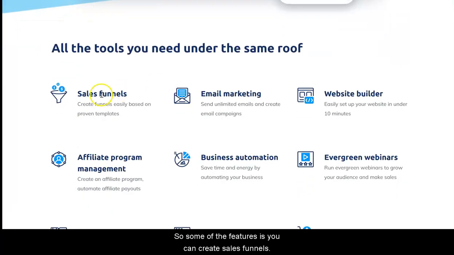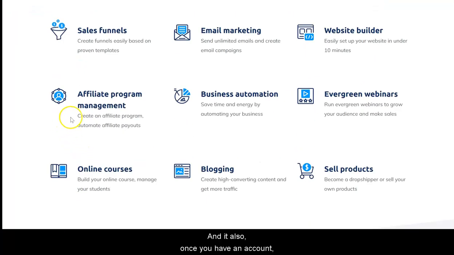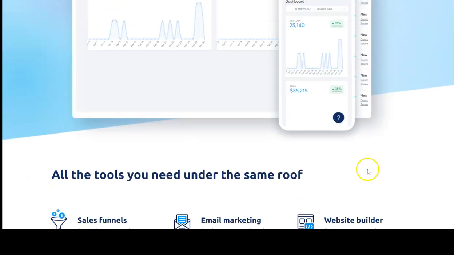So some of the features: you can create sales funnels. This has got a drag and drop sales funnel creator. It has got an email marketing system, so you can follow up with the people that have entered in their email to get information or get your lead magnet. You can create websites with this program. And once you have an account, you can be an affiliate and build up affiliate income. You can create your own affiliate program. It's got full business automation, evergreen webinars you can do, online courses, blogging, and sell products.